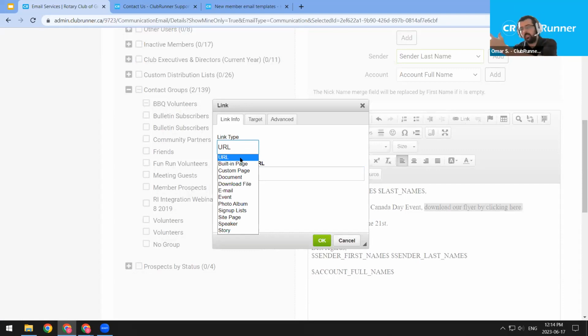URL is just if you have a URL from a third-party website, but there are all of these built-in ClubRunner options: built-in pages, custom pages, documents, the documents that we uploaded, events that you create for the club's website, volunteer sign-up list, a speaker page on the site, a story page, and more. So definitely take a look at this link editor tool in emails on the website. And there was one more place, it's skipping my mind, but we can add the link to the document.